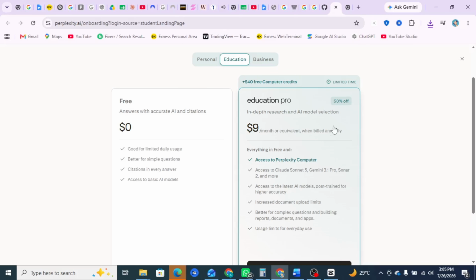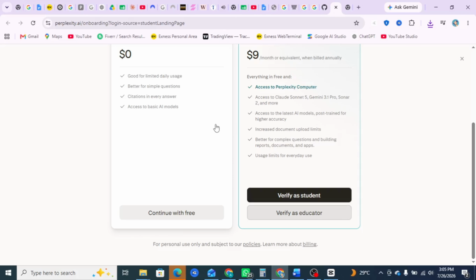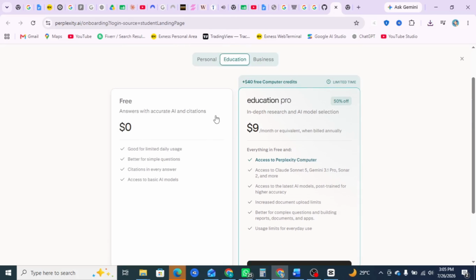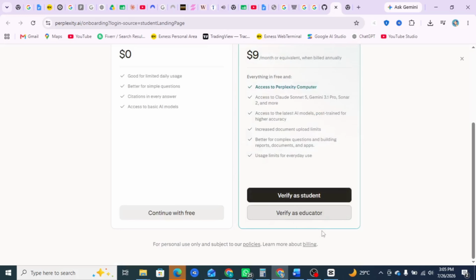Go to Perplexity's website and sign in, or create an account if you don't have one yet. Step 2. Navigate to the Education section and select Verify as Student, or Verify as Educator if that applies to you instead. Step 3. Complete verification through SheerID, using your school details, name, date of birth, and academic email. Most university domains verify almost instantly, though it can occasionally take up to 48 hours.